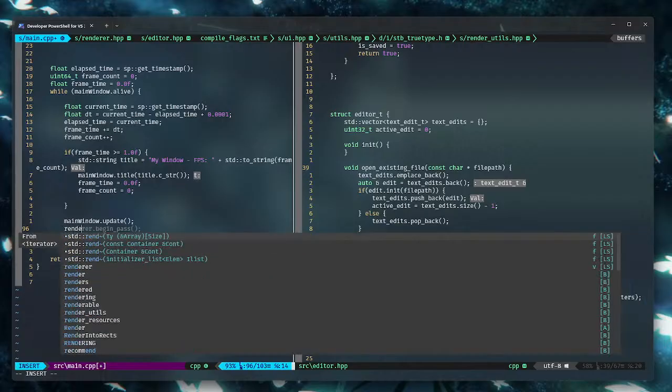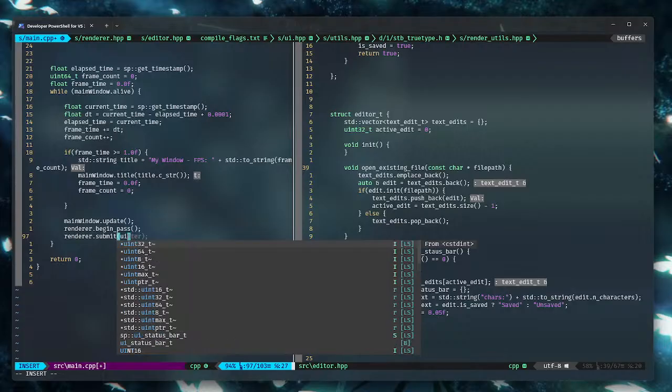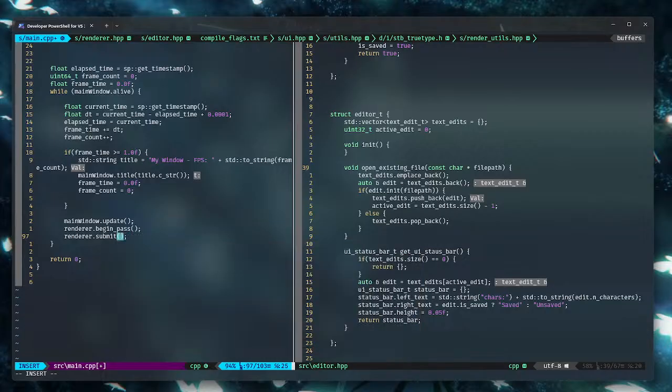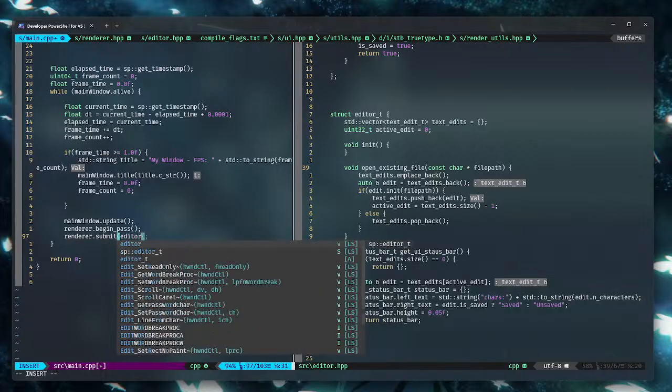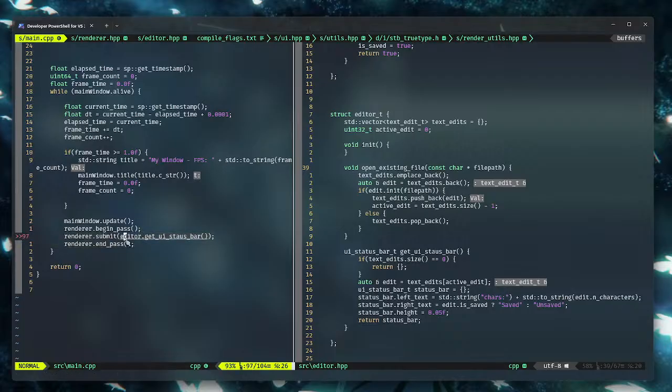First of all, we can have render dot begin pass, where we are essentially clearing it. Then maybe render dot submit. We can submit editor, but right now, let's just submit the bar, because why not? So we can say editor dot get status bar, which will give us the status bar data, and we can submit that data. Once that status bar data is there, we can say renderer dot end pass, and we will basically complete our rendering for this status bar.